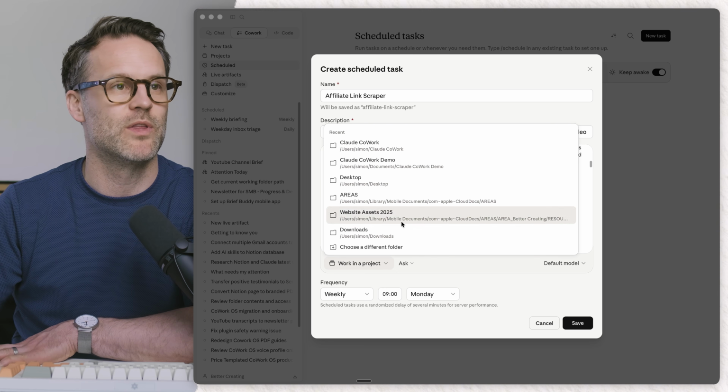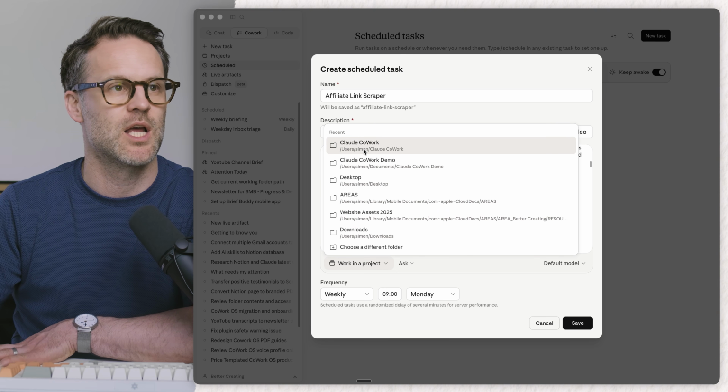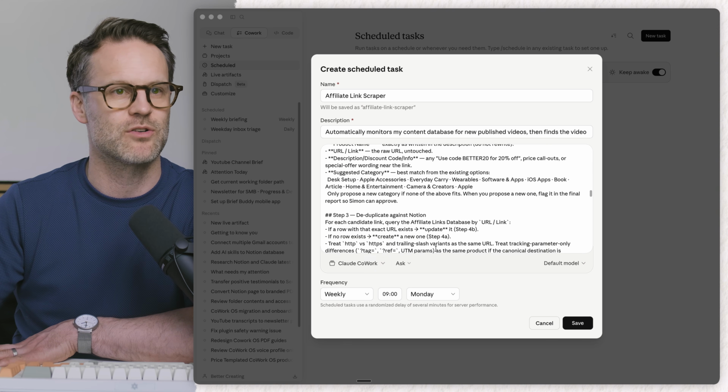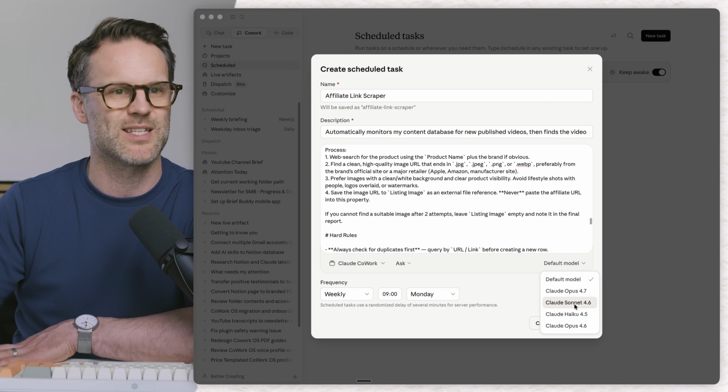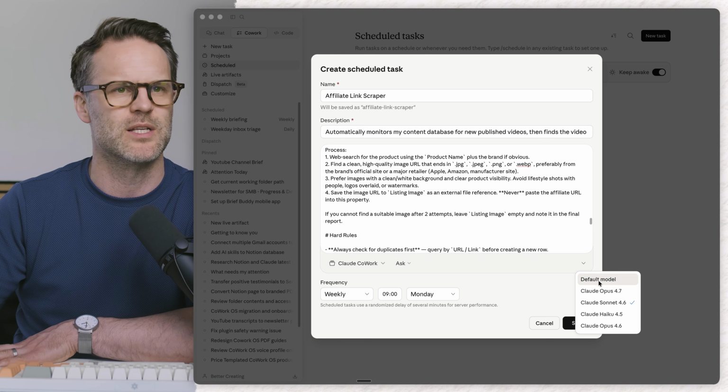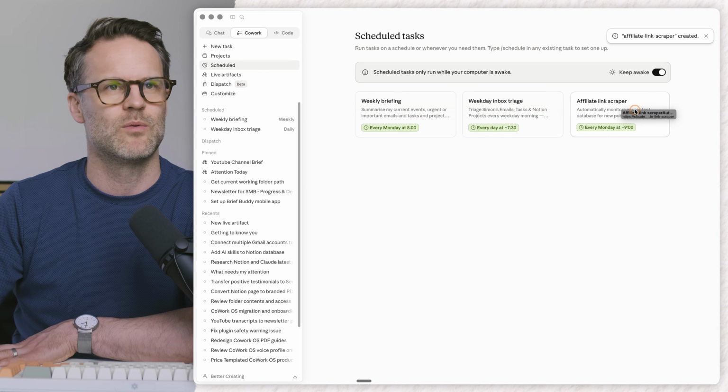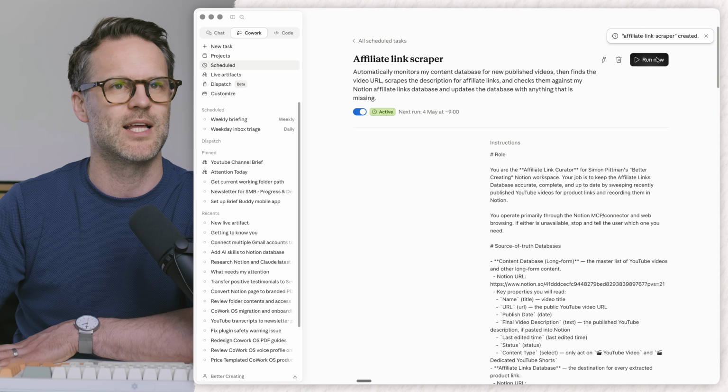I want it to work within a specific project, which is CoWork, and that's where all my instructions are. And let's make the model... It doesn't need to be too complicated. Let's try this. Well, we'll leave it on default and see what it does. And we'll click save. So what we can now do is test this. Let's run it.